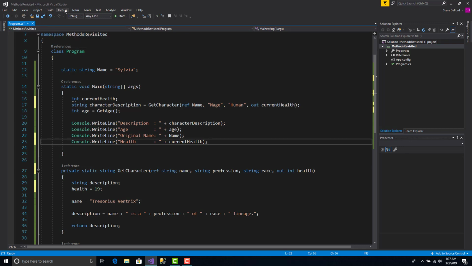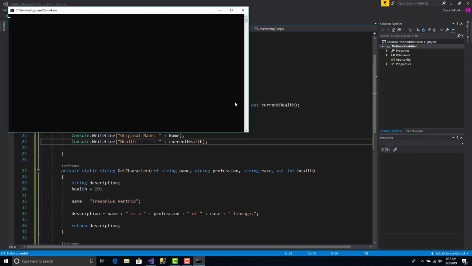So let's go ahead and go to Debug, Start Without Debugging. And we'll see that we've got Trisonius Ventrix, a mage of human lineage, age 17. Original name is Trisonius Ventrix. Remember, its original name is Trisonius Ventrix because we passed that particular parameter by ref. We defined it by ref, and then we passed an argument by ref. And then health is 19 because this is an out parameter.